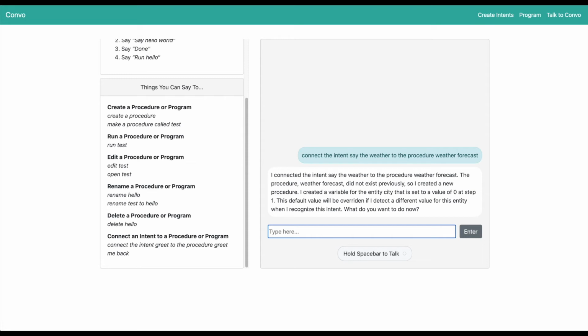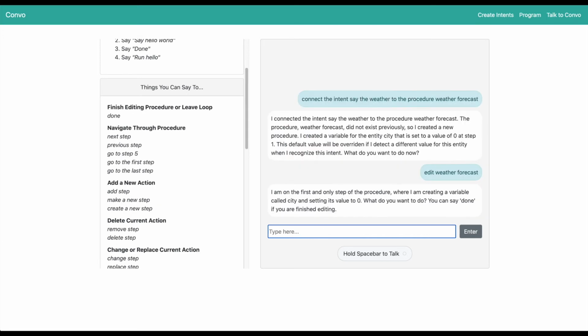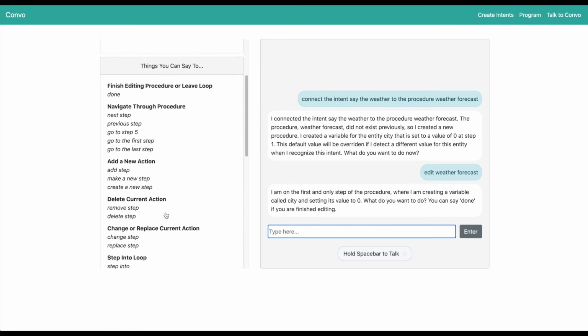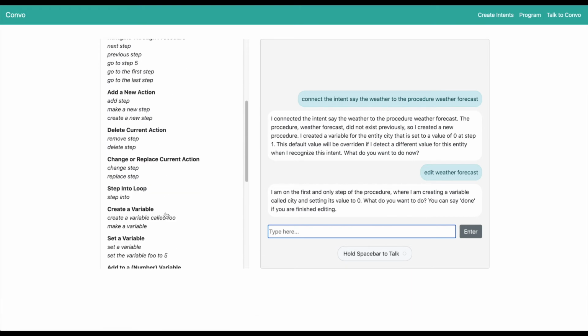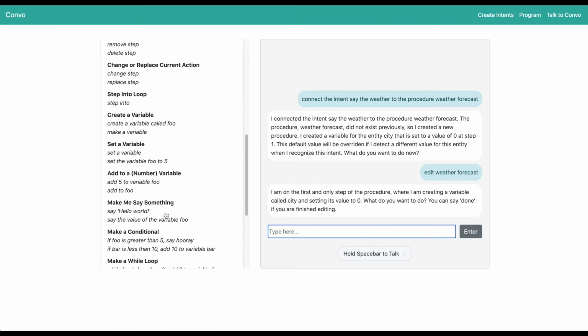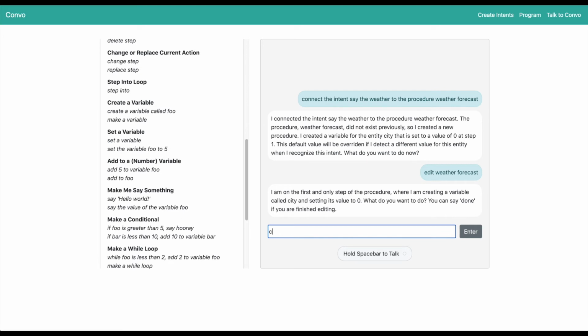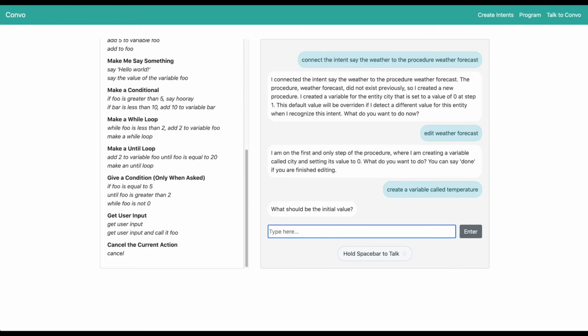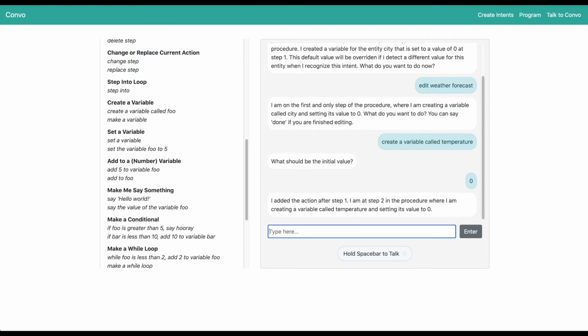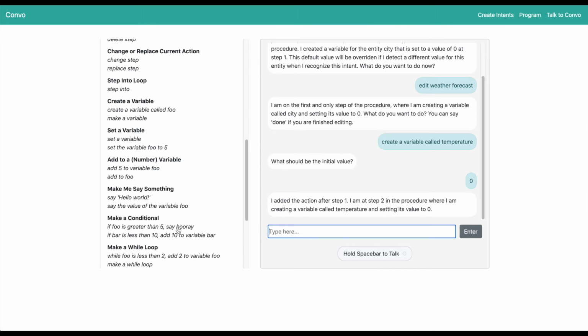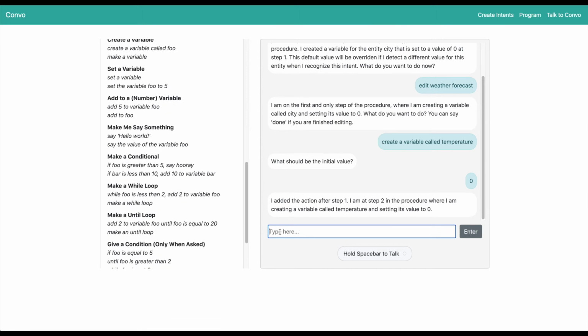So now from here, we're simply going to edit the procedure that was made by Convo and add in a couple of steps. First, we're going to create a variable called temperature, and temperature will hold the value of the predicted weather temperature for the city that we care about. We'll set the initial value of temperature to 0, and this will also be the temperature value for any city that we don't recognize.